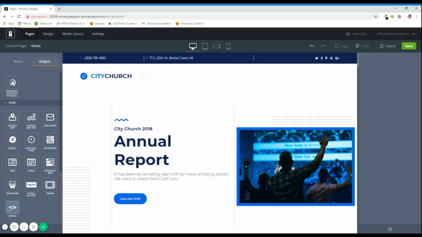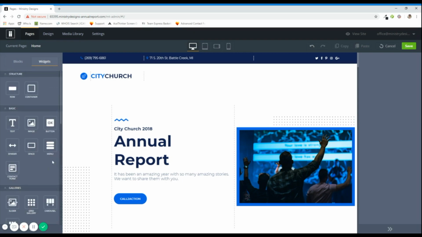So things like third-party applications can be embedded in with an HTML widget here. Google Maps, countdown timers, accordions, tabs, even an automatic pop-up widget if you choose to use these, and of course progress bars to show statistics. If we go to the top of the widgets menu, we see that we have rows and containers. The rows and containers are what are going to provide the structure and layout of the actual website itself.